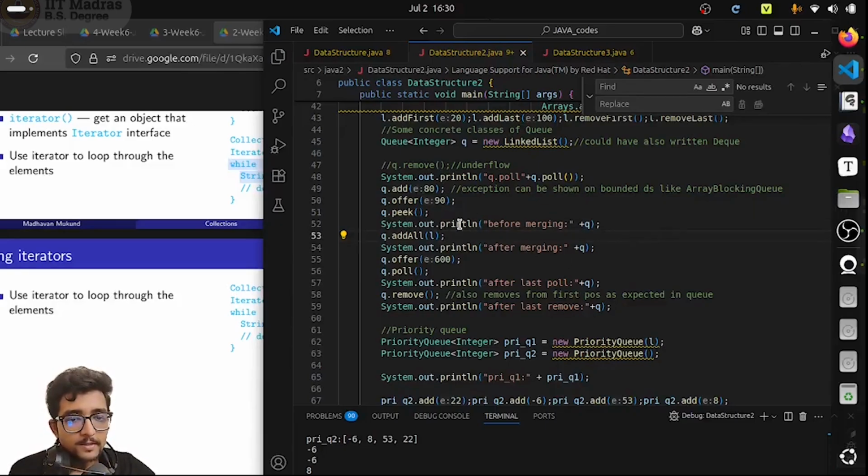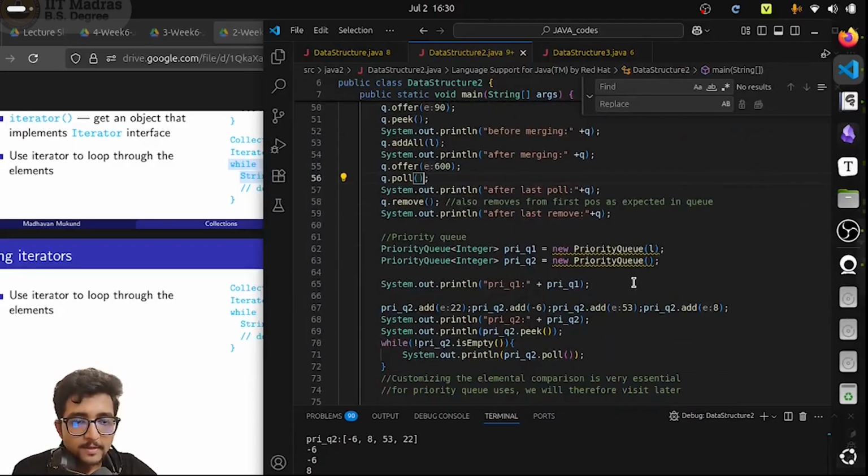And then we are using some merging as we have done in other data structures, and then again some offer and poll, you can see that. So you can just see some addition and subtraction of elements into the queue, you can check that.